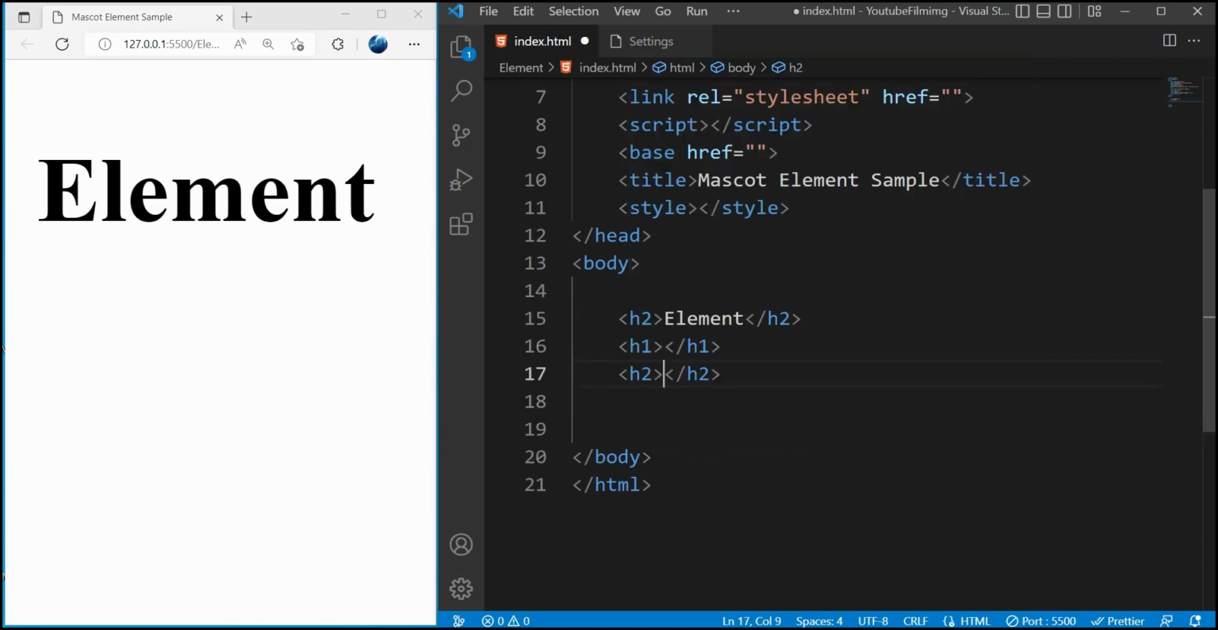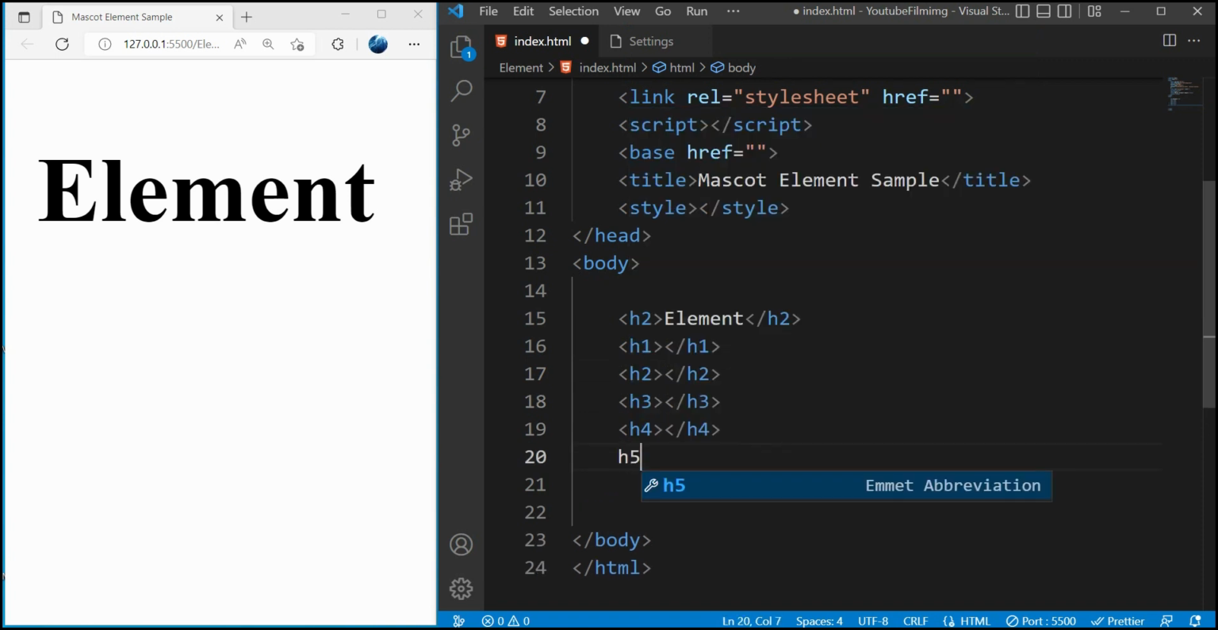We have h2. We have h3. We have h4, h5, h6. From h1 to h6. Then we get over to other elements. These are elements I'm not here to show you. See this one, this is what it can do. When we go to chapter summary, we'll go to a real program, then we will define these things and explain what they do.